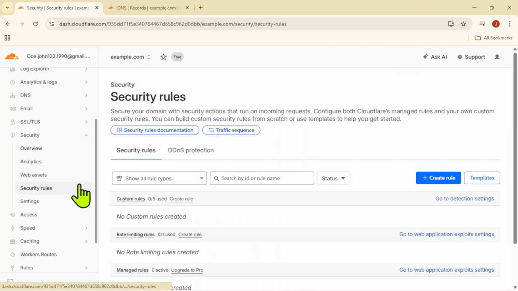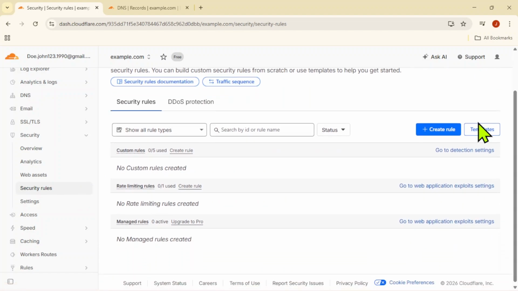So the basic setup is this. Add your site to Cloudflare, make sure traffic is proxied, go to Security, open WAF, enable the Cloudflare free managed rule set, and then add a few simple custom rules for sensitive pages like login, admin, or API endpoints. That gives your website a solid free layer of protection against common web attacks.